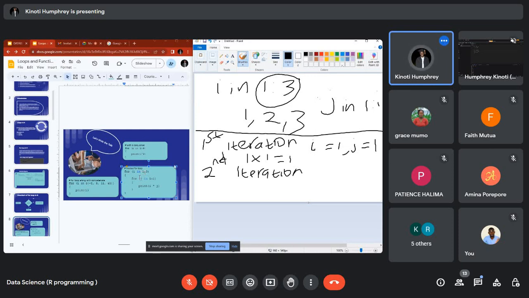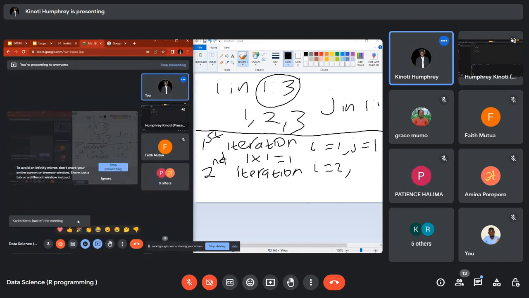Now let's write here i is equal to 2. What about j? Next, for j in 1 to i. So what's the value of j? Back to the charts. Now this one of you must try it. What's the value of j?